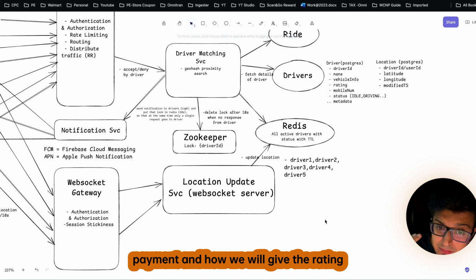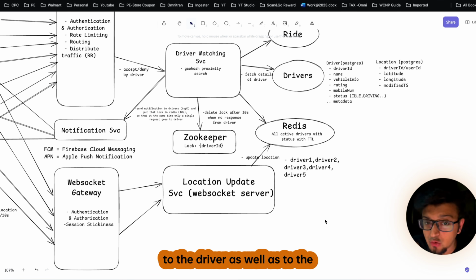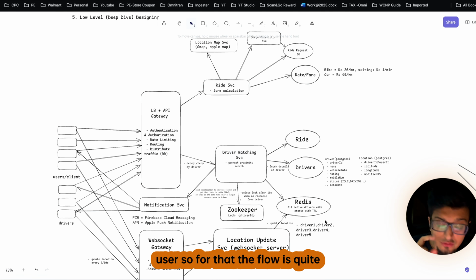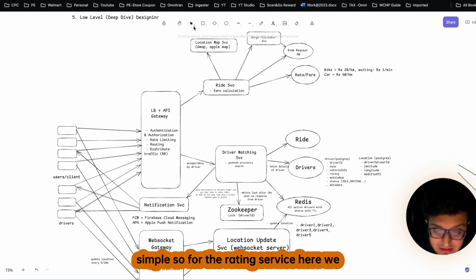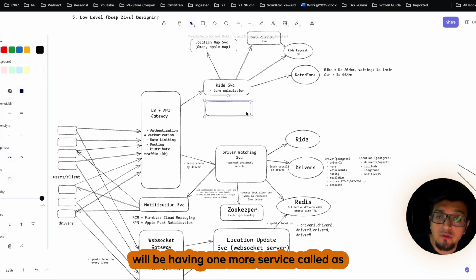That is, once the ride has been completed, how we will perform the payment and how we will give the rating to the driver as well as to the user. For that, the flow is quite simple.